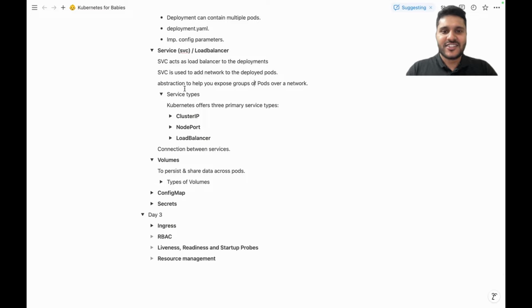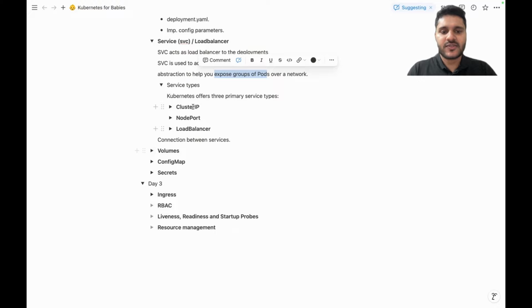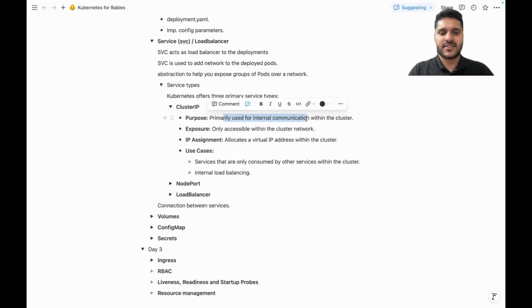In real definition, it's an abstraction to help you expose a group of pods or deployments over a network. So coming to service type, we have 3 types of services. One is ClusterIP, NodePort and LoadBalancer. ClusterIP is the default service type, primarily used for internal communication within the cluster.